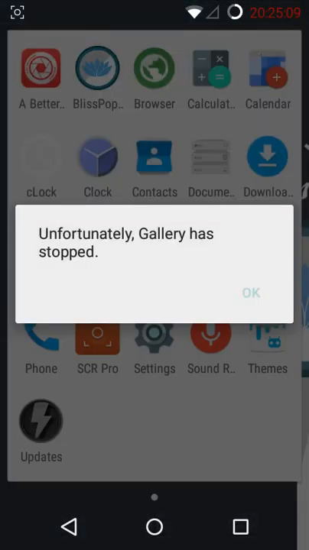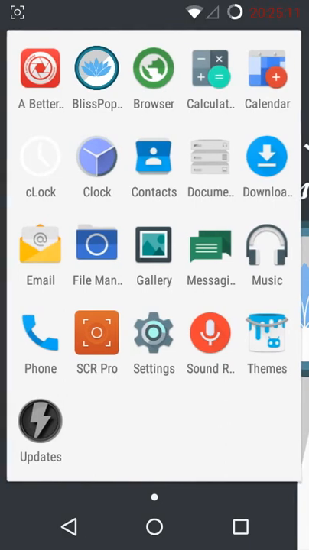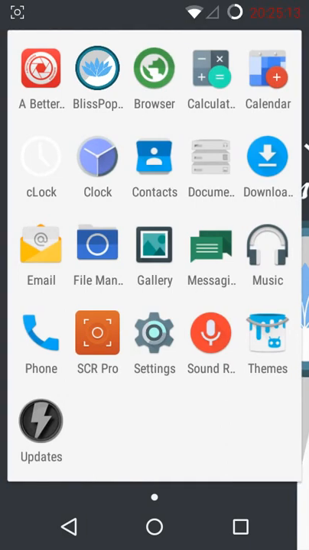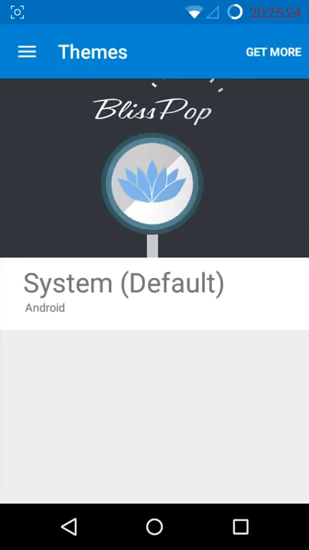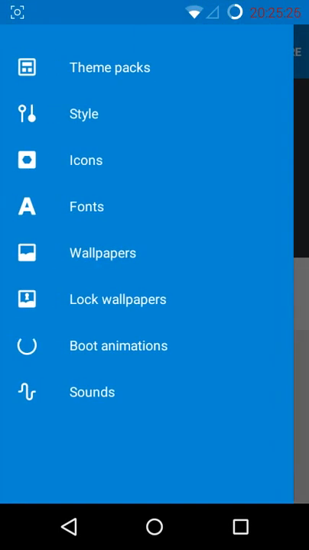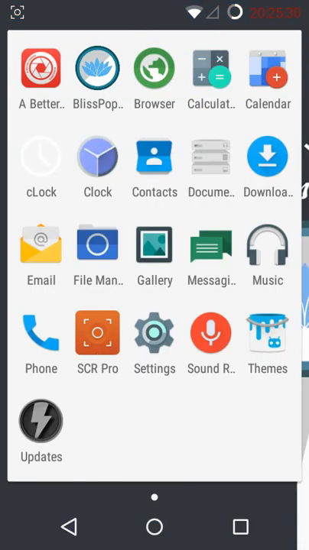The next is gallery, also the Talks Engine Mode app. It's force closed, I don't know why. Phone and my screen recorder pro, which I only downloaded 2 minutes ago. Settings, sound recorder, and the good thing about this, it supports the Slim Engine. You can customize any option you want, really a good thing. And the last app is updates.